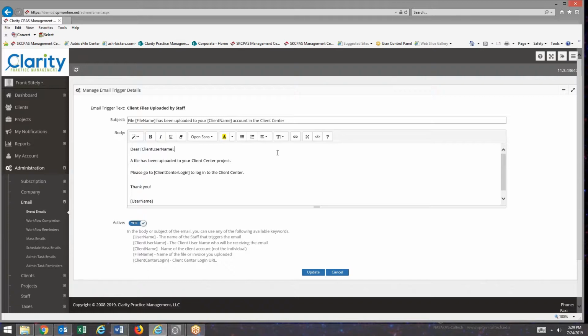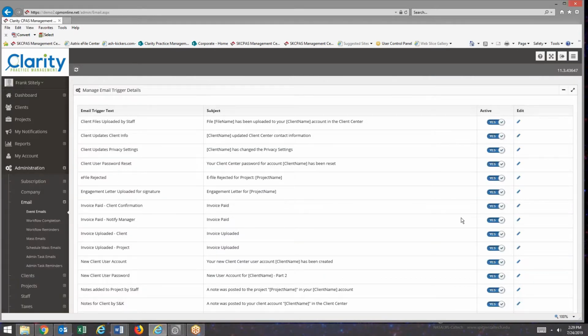This particular notification says, "Dear client, a file has been uploaded to your Client Center project. Please go to Client Center login to log into the Client Center. Thank you," and then the username. Client Center login, if you look down below, is the URL for your particular company's login screen for clients to access. So it's as simple as just making changes in here, and you can see we have all the different sort of fonts that you could want in here. Make changes to it, hit the update button, and you're done.